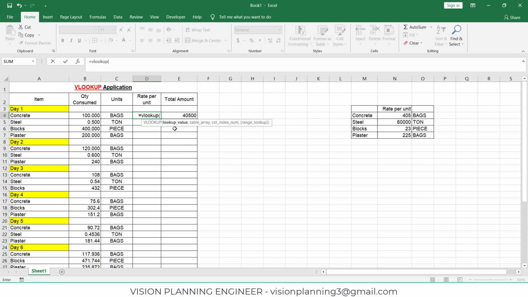Now what it is asking for is the lookup value. So which value you want to look for in the table? I want to look for this value, the concrete value. Next put a comma. After that, from which table do you need the value? It is written here, table array, which means from which table you need the value. So go here, this is the table, just select it like this. From this table we need the value, then put a comma.